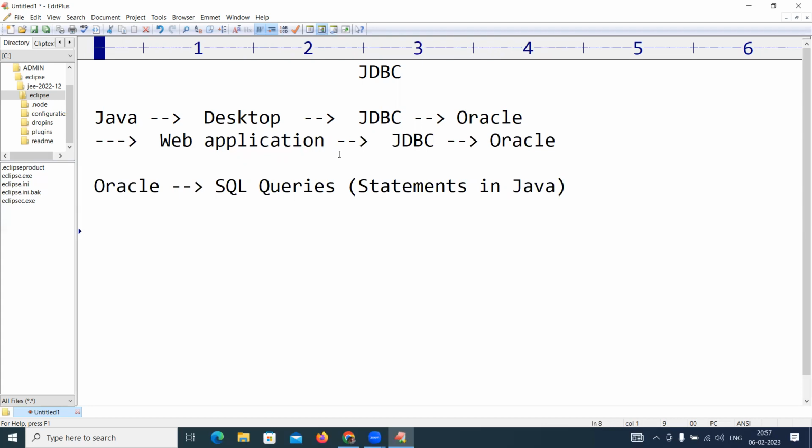But if you want to execute the queries, what is the procedure? Like creating the table, inserting, deleting, or updating records, whatever you want to do, we simply use SQL queries. But to communicate with Oracle, what are the steps? Steps to execute an SQL query from a Java application.